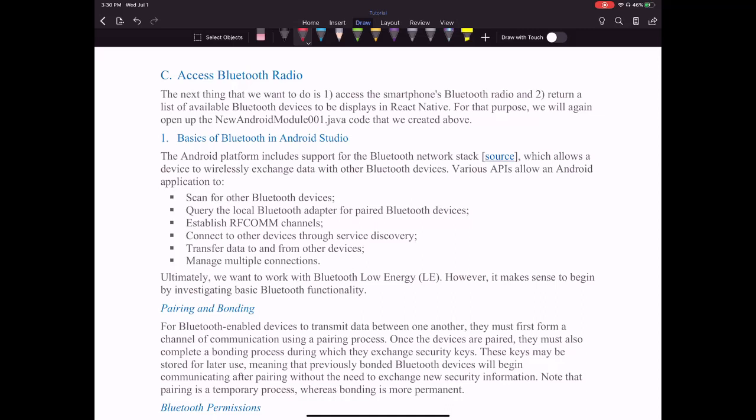So the next thing that we want to do is to access the smartphone's Bluetooth radio or adapter and return the list of available Bluetooth devices to be displayed. We said in React Native, but we're just going to display it to the user. For that purpose, we will open up essentially a new project, which we'll start from scratch.